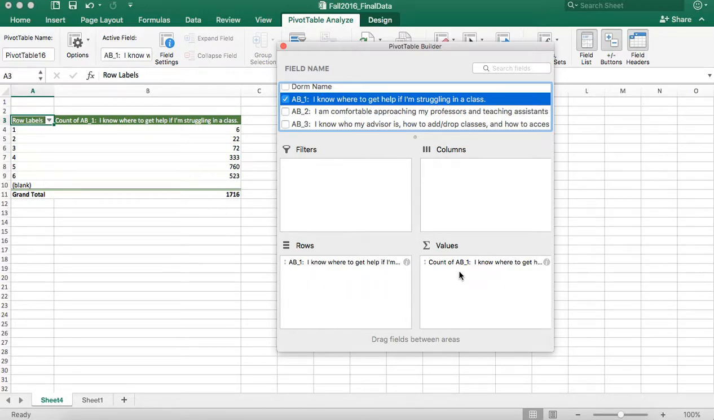Okay. And right now my values is a count of each of the values of the variable, for each basically number or response, right? And so as you can see, I have my pivot table with the responses here and the number or the frequency of students who responded with each of these responses here.